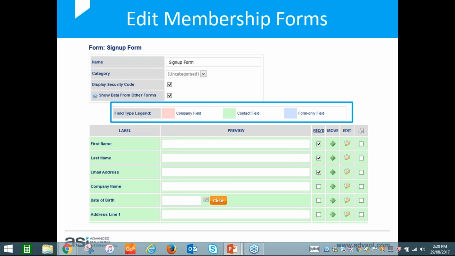The fields are color-coded in the form based on the field type legend. I've got that highlighted here. So the pink field's obviously from the company database. It's information that relates to the person's employer. The green fields are the contact fields, information that relates to the individual person. And the blue fields are form-only fields. You use these to add things like titles or instructions to the form. The fields do not write back to the database, the blue ones.